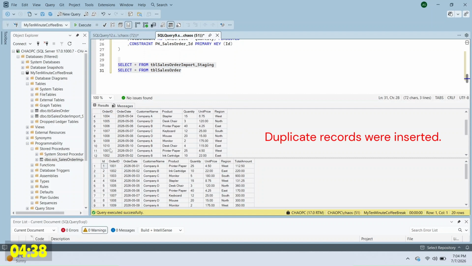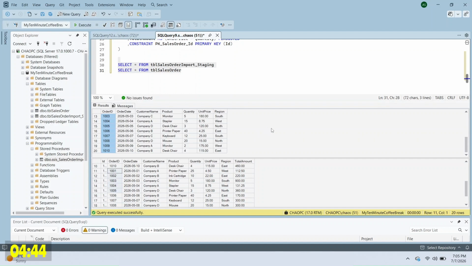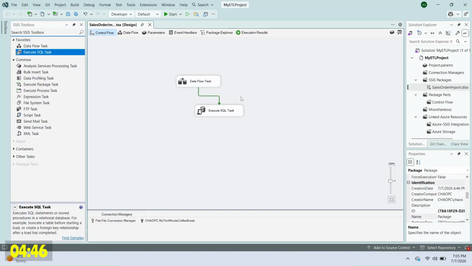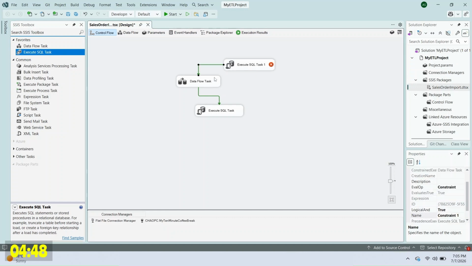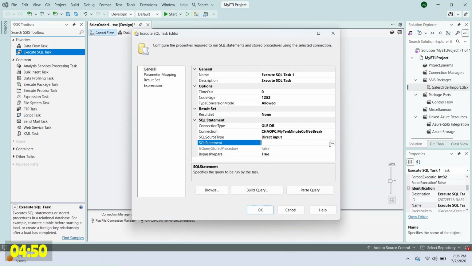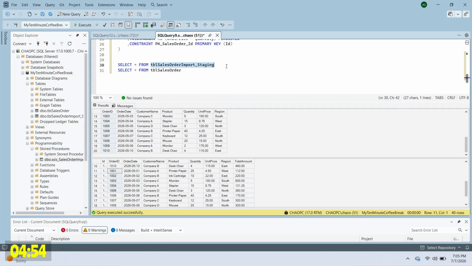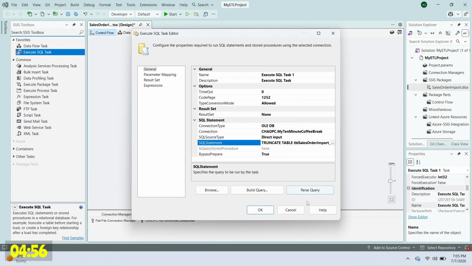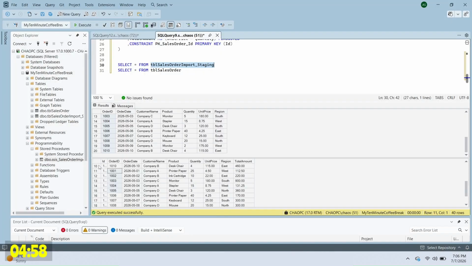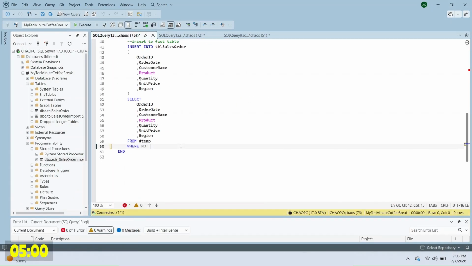Notice that duplicate records were inserted in both tables. Duplicates cause incorrect inserts and inaccurate reporting. To prevent this, we need to truncate or delete records from the staging table before loading new data. We can accomplish this by using a truncate table command through an execute SQL task placed before the data flow task. In addition to truncating the staging table, we will also update our stored procedure to insert only records that don't already exist in the destination table.